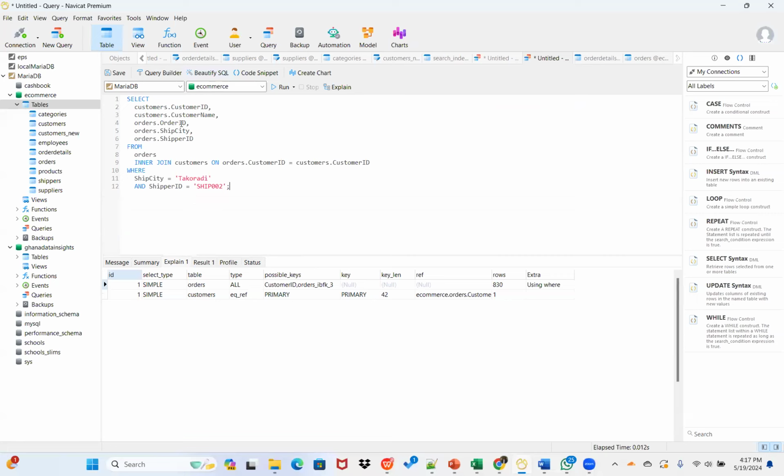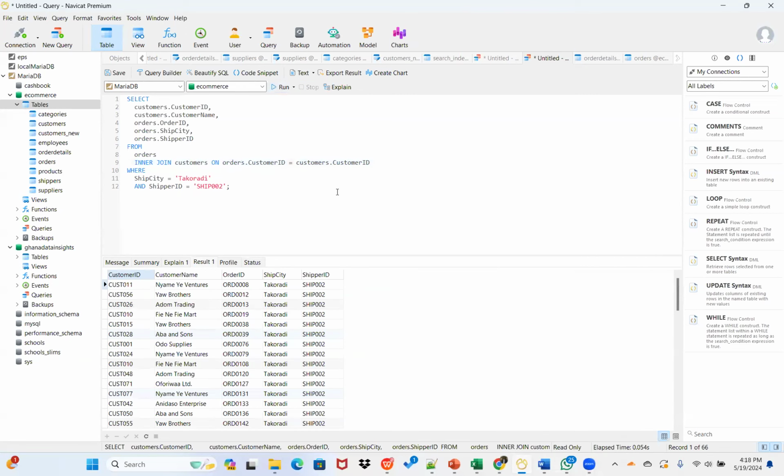So you are selecting these columns from orders. You are joining it to customers on orders.customer ID equals customers.customer ID, where ship city is this and shipper ID is this. When I run this now, let's look at what I get. It's giving me my customer ID, the customer name, the order ID, the ship city, and the shipper ID.